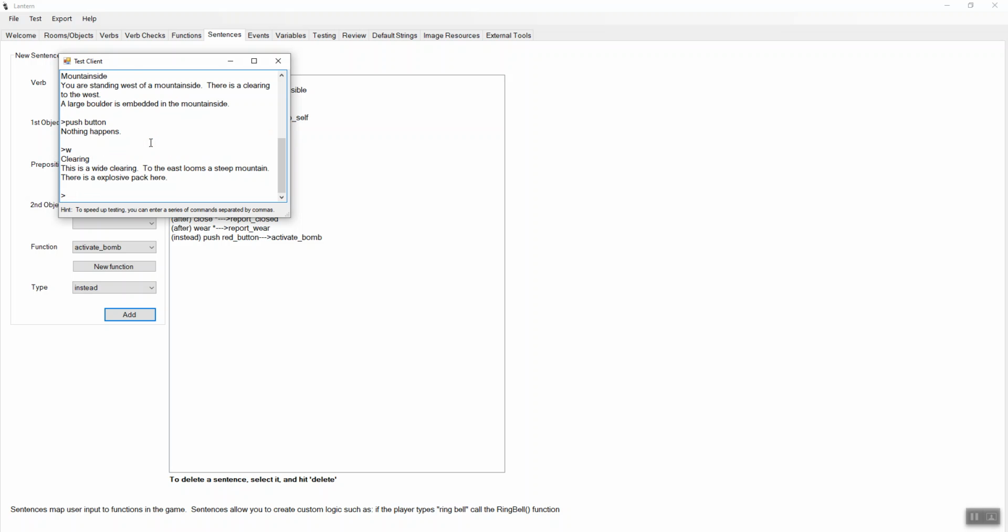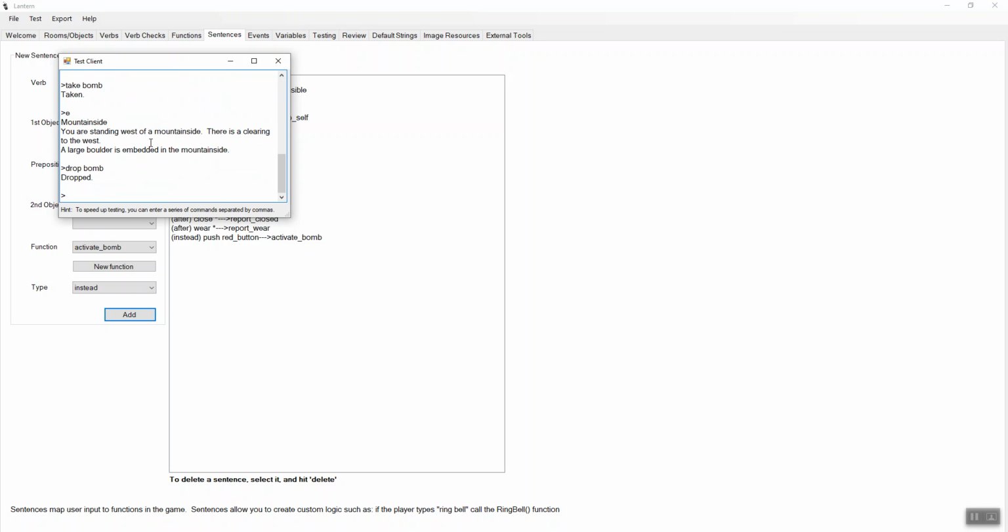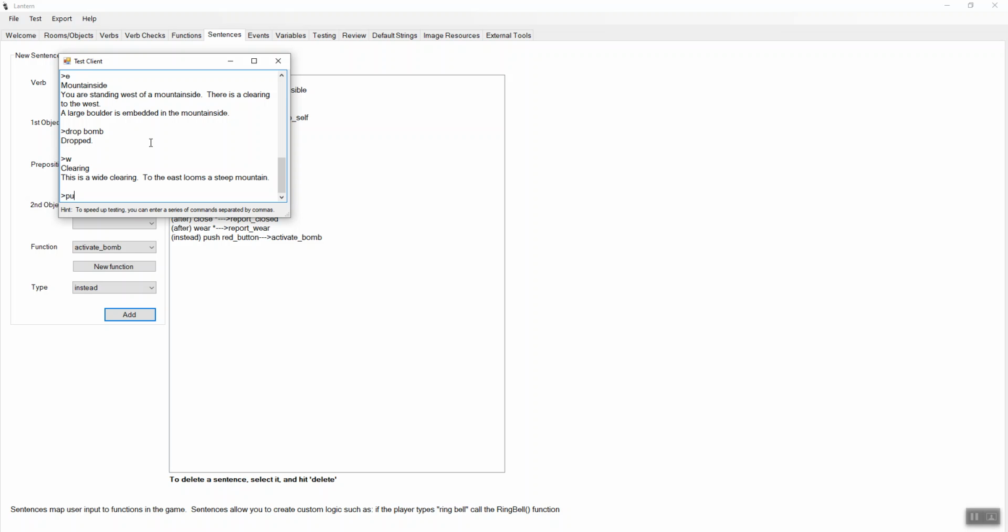What if I go west and I take the bomb? Okay, taken. East, drop the bomb, right? And now I go west. In the distance, you hear a loud rumble. Cool. All right, now if I go east, notice the boulder is gone. We moved it off screen, and it says a tunnel leads east into the mountain.